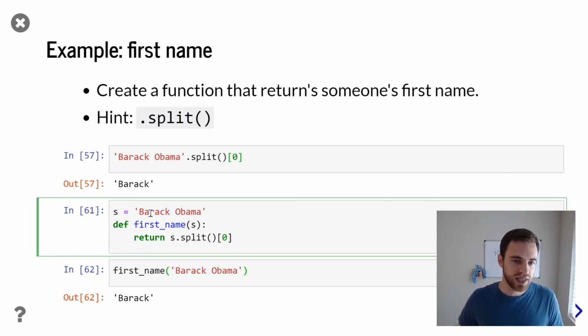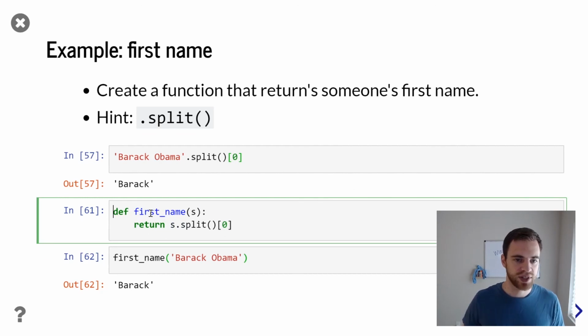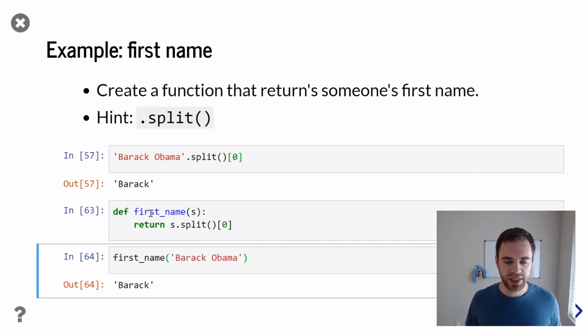Now I can get rid of this. I don't need this up here. In fact, it's completely useless. All it does is confuse me. So with that, I define the function, run the cell, run the function, and everything's good.